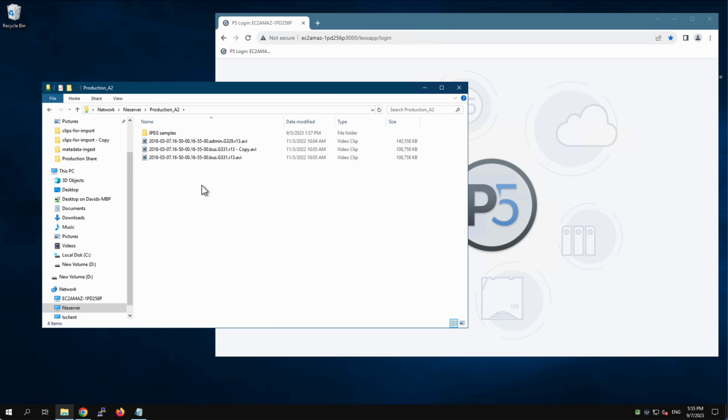But no matter what I do in Windows Explorer, whether I map a drive to it, it will not be visible to P5, because P5 is running as a service on this Windows host, and that service is not able to see the same storage that you are making accessible in the Windows Explorer.